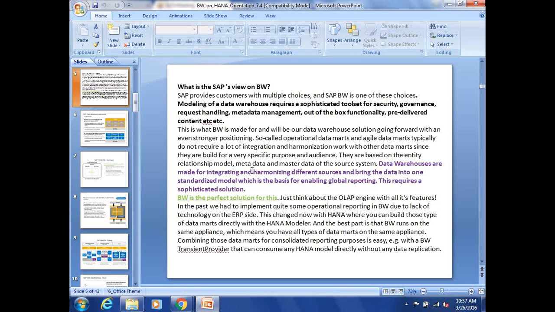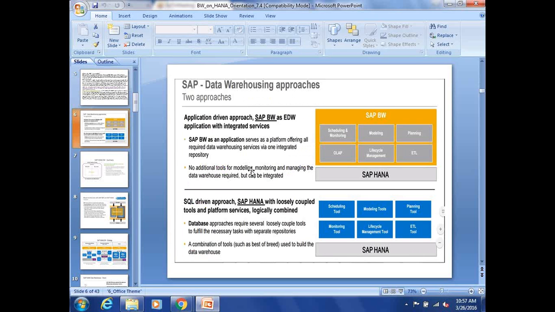Okay, enabling global reporting requires a sophisticated system. So HANA cannot replace BW. BW has its own presence. That is why SAP has started doing this. Let me clarify one concept before I come to this slide.